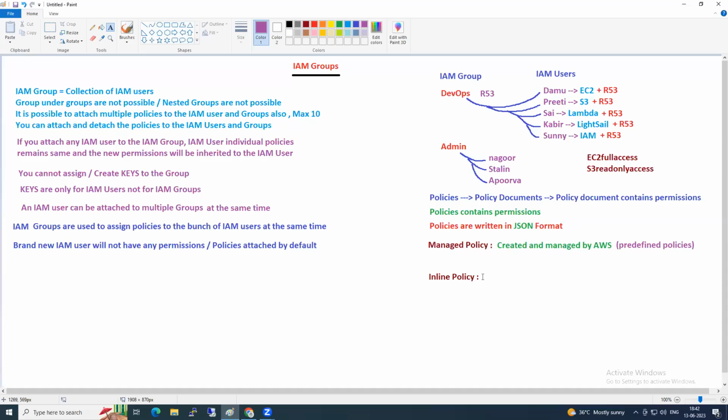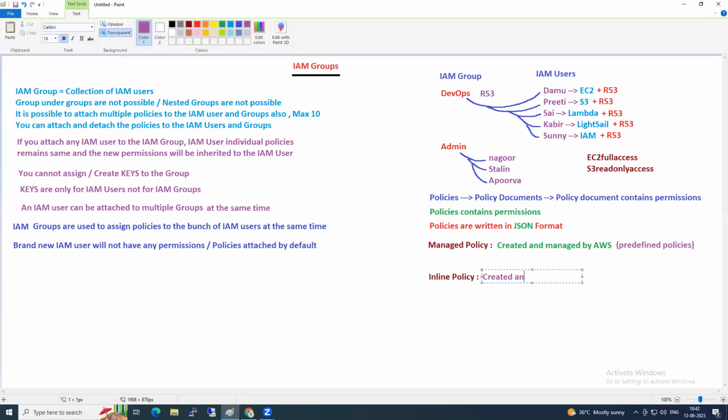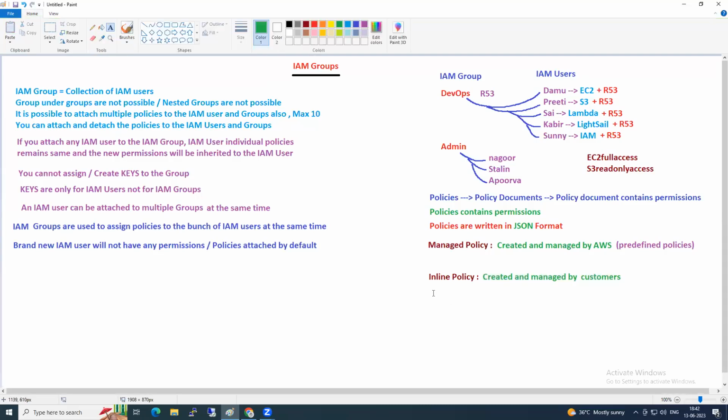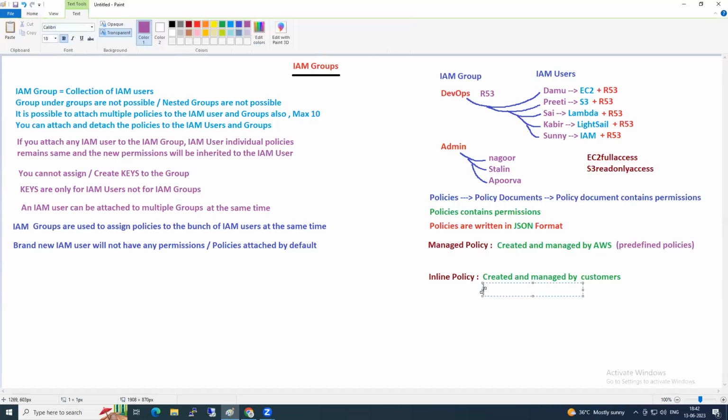So inline policies are created and managed by your customers. Which one is created and managed by AWS? That is managed policy. So this one, created and managed by customers, is inline policy. Can I also call it customer managed policy? Yes, customer managed policy. Simple.